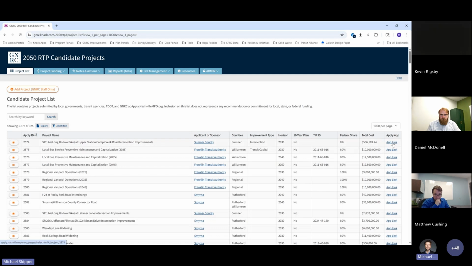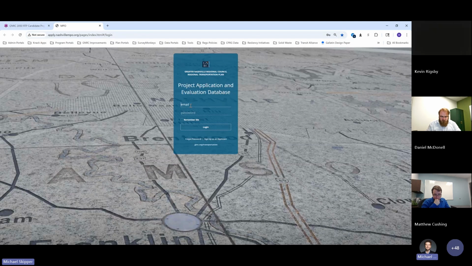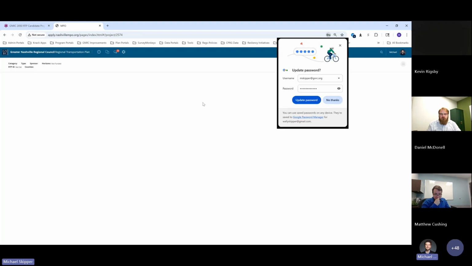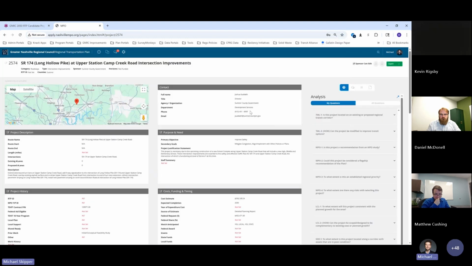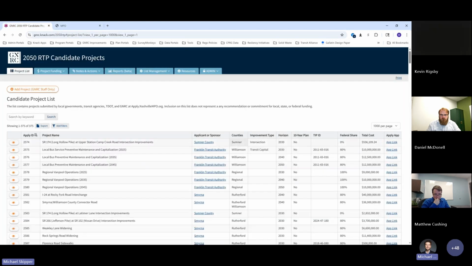Okay, so from here, I'll show you how to get back to the application that was submitted by the applicant. If you click on the apply app link here, that'll take you to the apply database. I'll get logged in. You'll have to be logged in. If you don't have an account, reach out to Matthew. Once you're logged in the first time, you won't need to keep logging in. But once you're logged in, you'll be directed to the application associated with the project that you were interested in. I may be seeing more on my screen than what you would see, but that's the general gist of it. So that's what this is going to link you to.